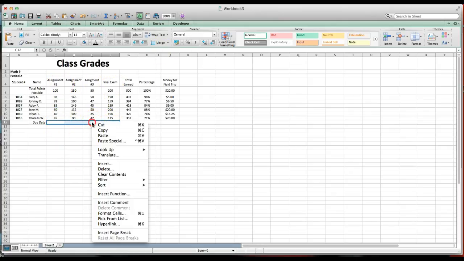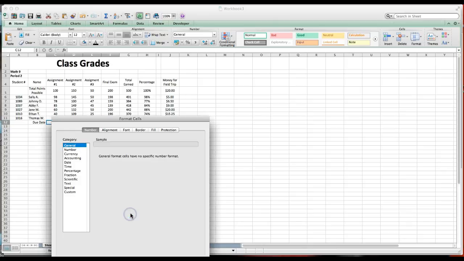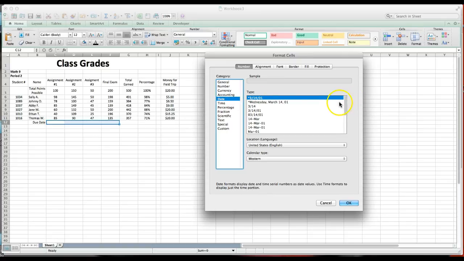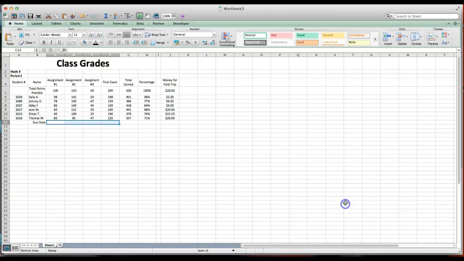So I'm going to highlight them, right click, Format Cells, and this time it's going to be a date. And then how do you want it to be formatted? I like this one, so the 03-14-01, and then click OK, and then type your date.